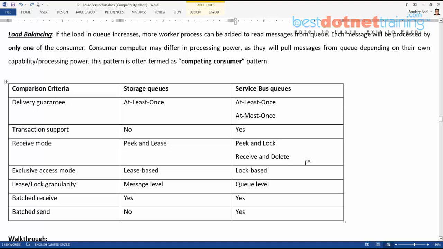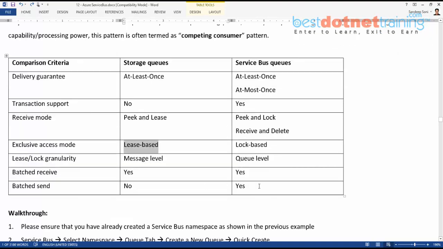receive and delete. This is like at most once. We receive the message, and the message we received is immediately deleted from the queue, whether it is successful or unsuccessful, immaterial; after receiving, the message is immediately deleted. Here we are taking the message only on lease, whereas here the message remains in the queue but it remains locked. Here we will have lock granularity at message level. Here we have it at queue level.